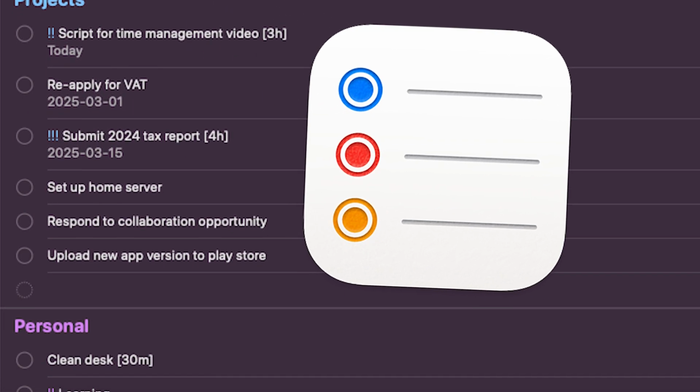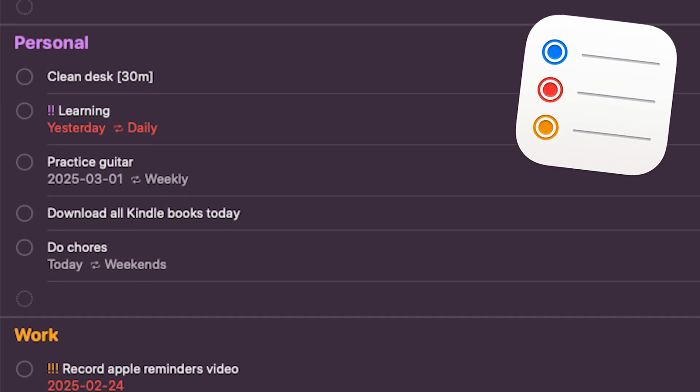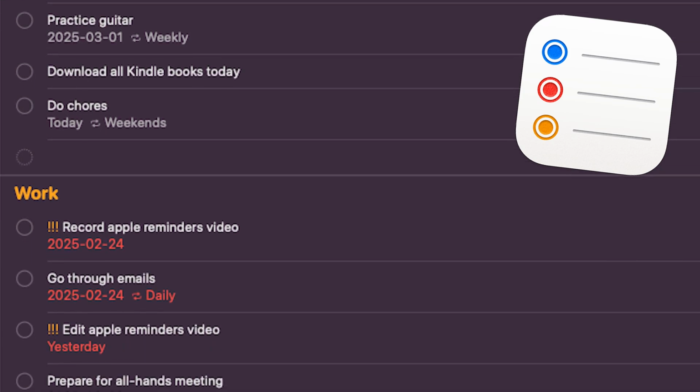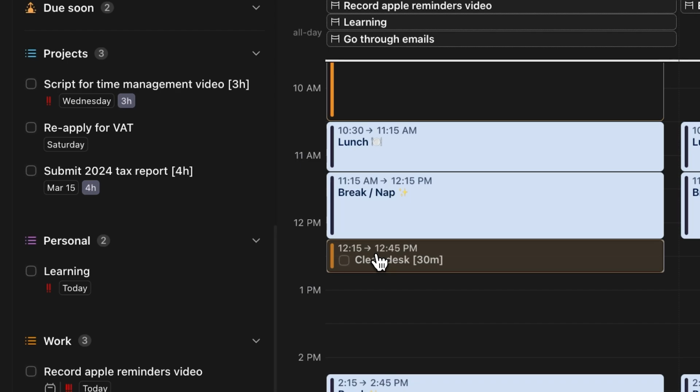As your list of reminders keeps on growing, it can be hard to effectively prioritize and take action on what's most important. This is where the power of time blocking can help.